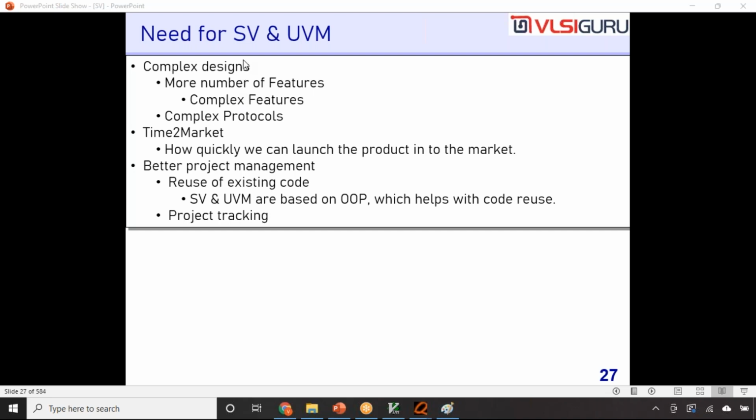In this slide we are understanding the need for System Verilog and UVM. With every passing year, the complexity of the designs is going up. When we say complex designs, what does it mean? More features and more complex features. Whatever features are getting added into electronic devices are also getting complex, and to implement those complex features, we are using complex protocols. For all that reason, we need advanced languages, which make the verification easier.